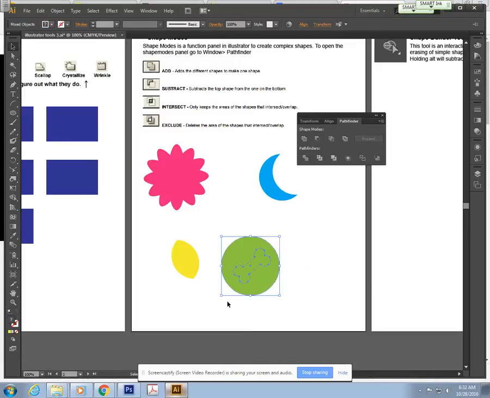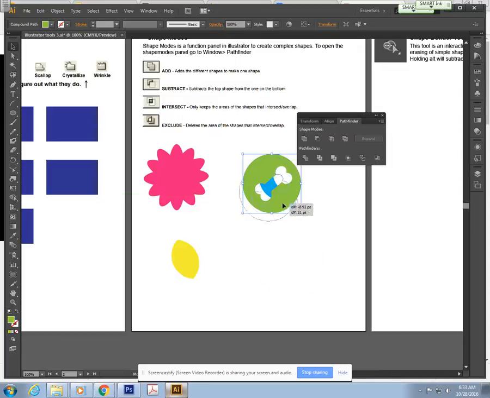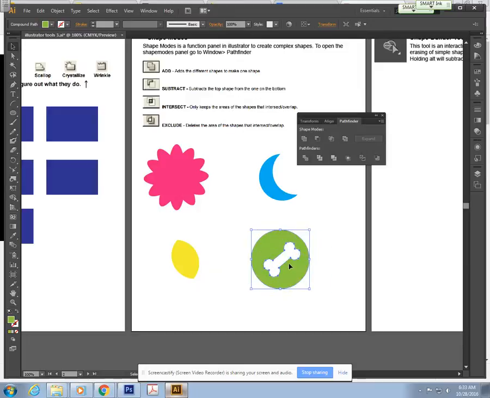I'm going to click and drag out so both of these are selected, and then click on your Exclude button. Now you'll see it cut out that bone shape and excluded that part in the middle. It's kind of like the opposite of the Intersect option. You'll see here it's like a little hole cut out, like a little stamp. Okay, so those are your shape modes. They're very helpful if you're trying to make complex shapes. So make sure you go to File, Save, and we'll move along to the third part.